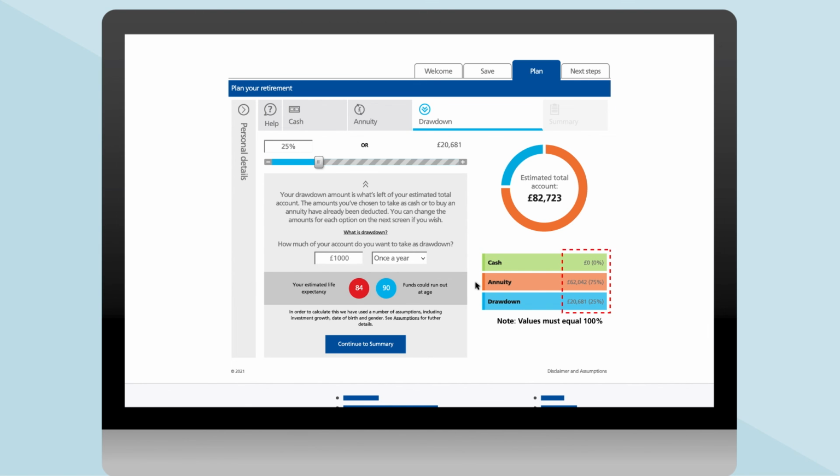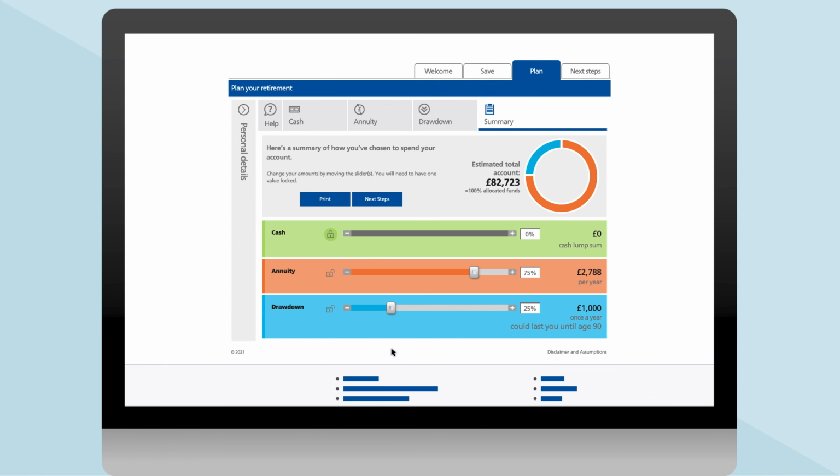You must allocate 100% of your pension account to cash, annuity, drawdown, or a combination of the three before you can move on. The summary page presents the retirement package you have built. From here, you can make adjustments to your selections. You will need to have one of the choices locked to adjust the other choices. Click on the padlock symbol to adjust which choice to keep locked. Once you are happy with your choices, you can print your package or move on to the next steps page.